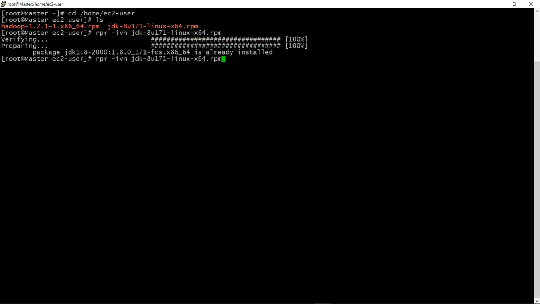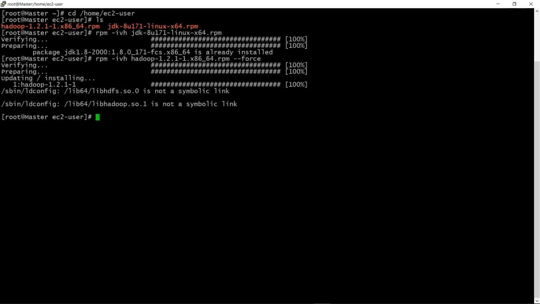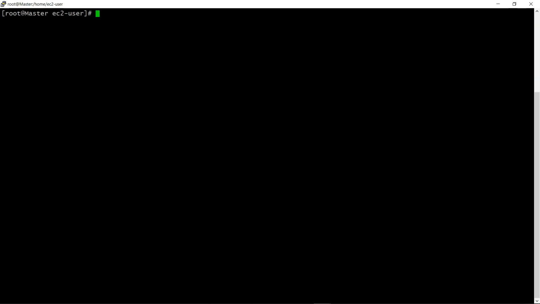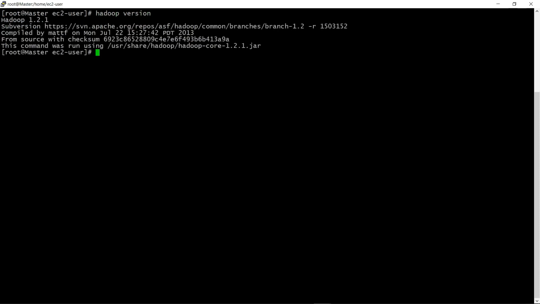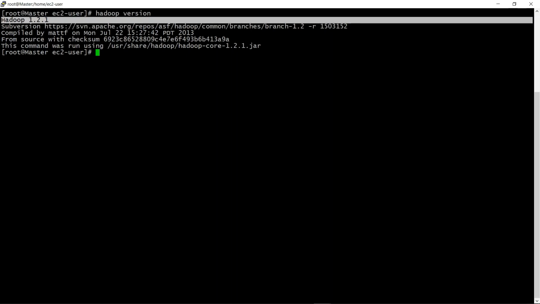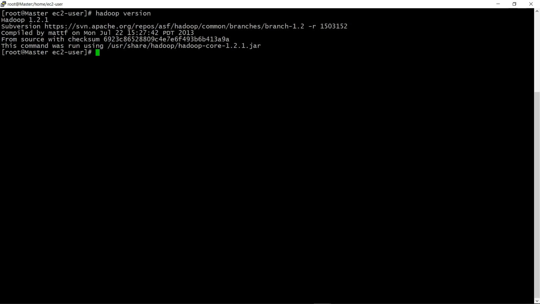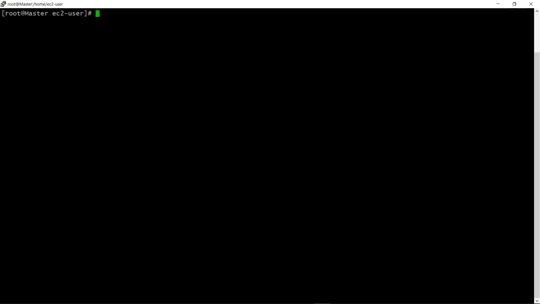So I will now install Hadoop. I have to install Hadoop using force because it will cause a conflict. Hadoop is also installed. To check whether Hadoop is installed or not, run the command hadoop version. Here you can see the Hadoop 1.2.1 version is shown. This means Hadoop is successfully installed in our system.